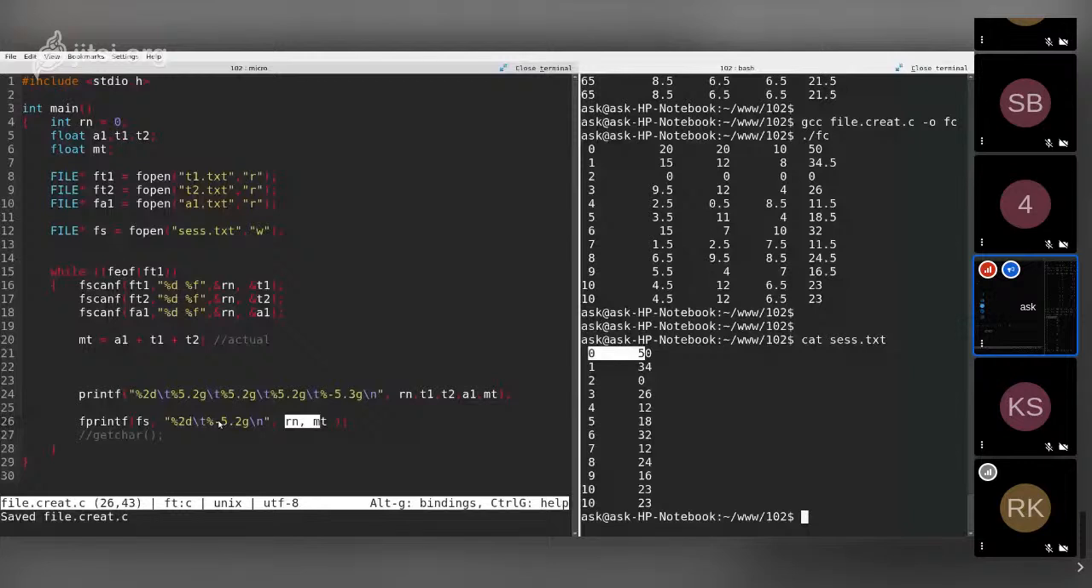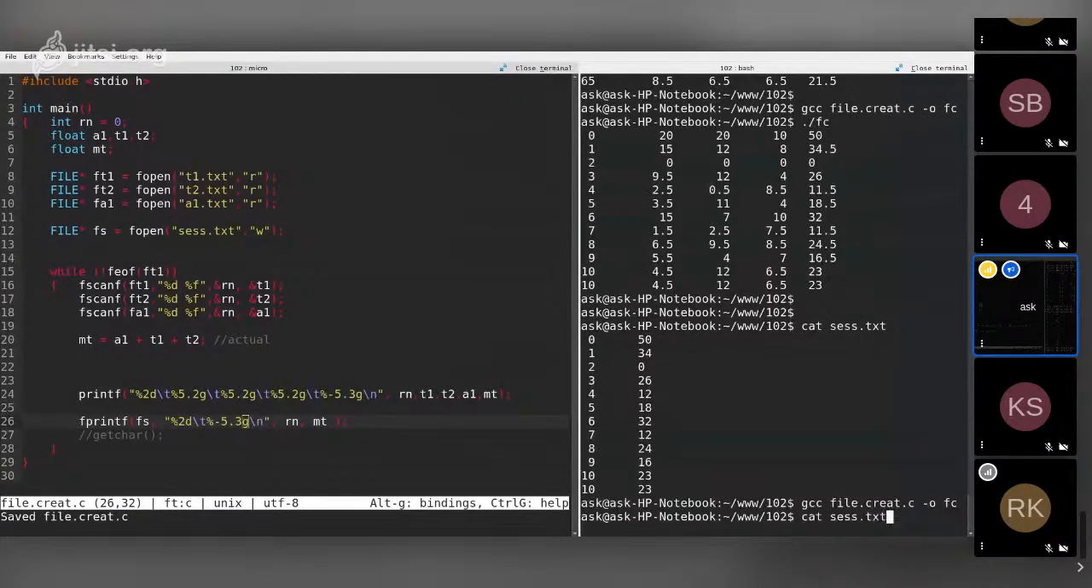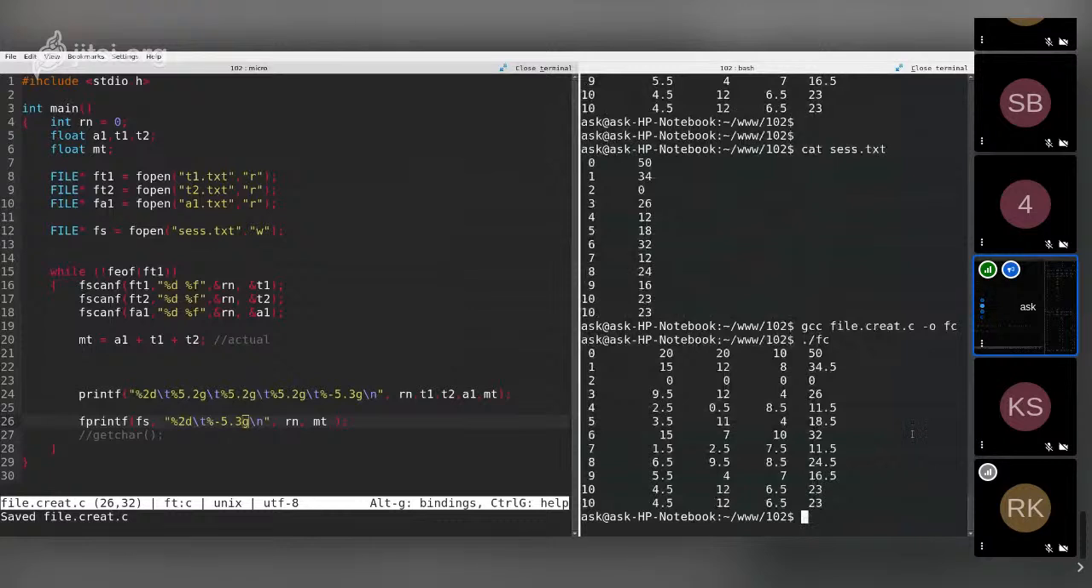34.5 is here. Next person, 26, 12, 11.5 rounded off to 12. Don't worry about that now. If we make it 5.3 to get rid of that issue, we will be able to solve that problem. Not a major issue. Now cat systotal.txt.